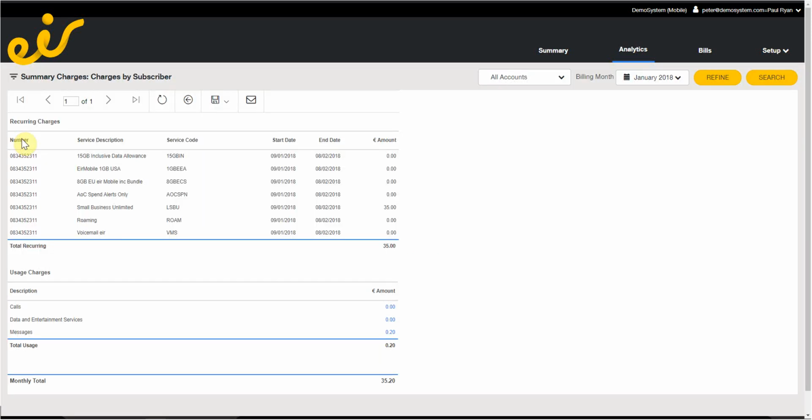So you can actually see the breakdown of the calls, the breakdown of the package that she's on. So you can see her bundle here. There's a charge for small business unlimited of €35. The other bundles are free. She's got a smartphone, so there's a 15 gig data allowance. There's a travel allowance to the USA for roaming, an EU allowance, etc. Voicemail is free and roaming. She's got a breakdown of her charges here. You can see here messages of 20 cents.